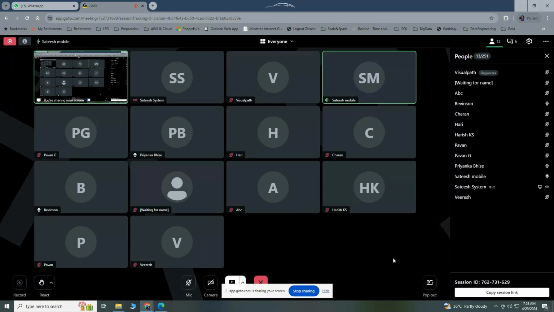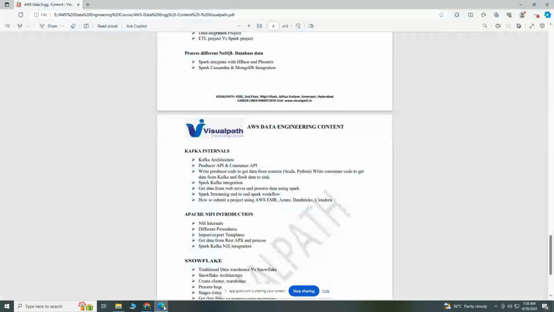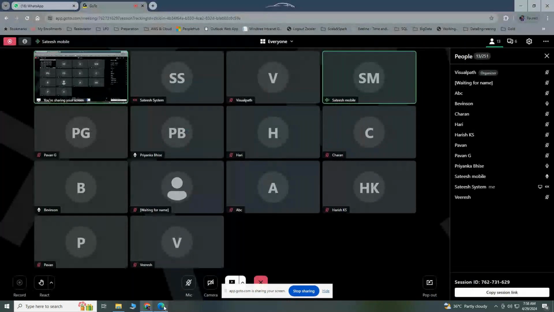Here, you will understand some of the AWS services, and then data related aspects, and further you have to deep dive.